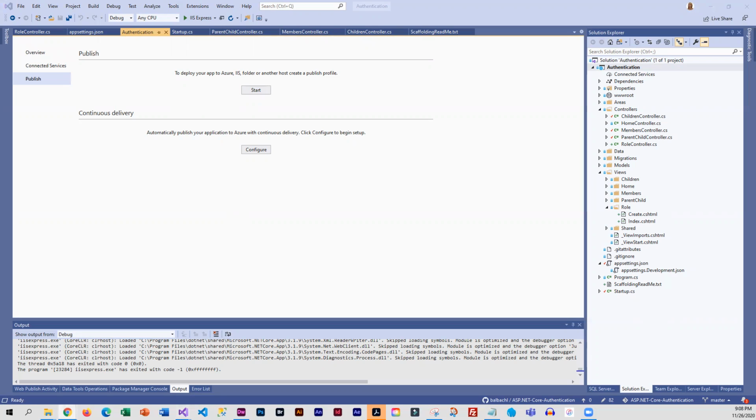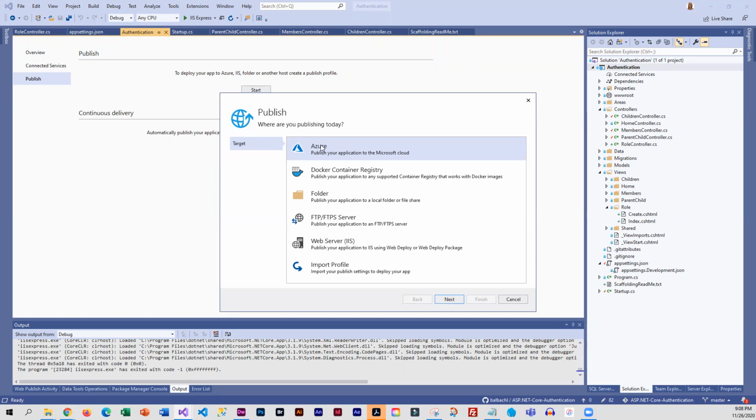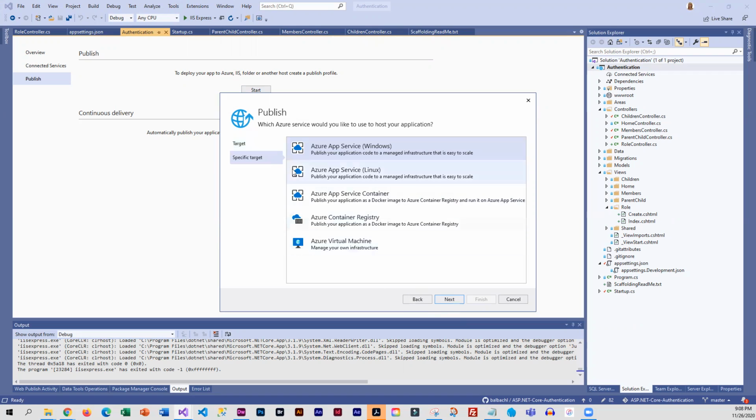What's a little weird about these procedures, at least the ones that were the easiest to get working, is that we're actually going to publish to Azure App Service for Linux because it works really well. So let's click on Start here. And Azure is what we're going to pick. Going to click on Next, and we're going to choose Azure App Service Linux. And click on Next.